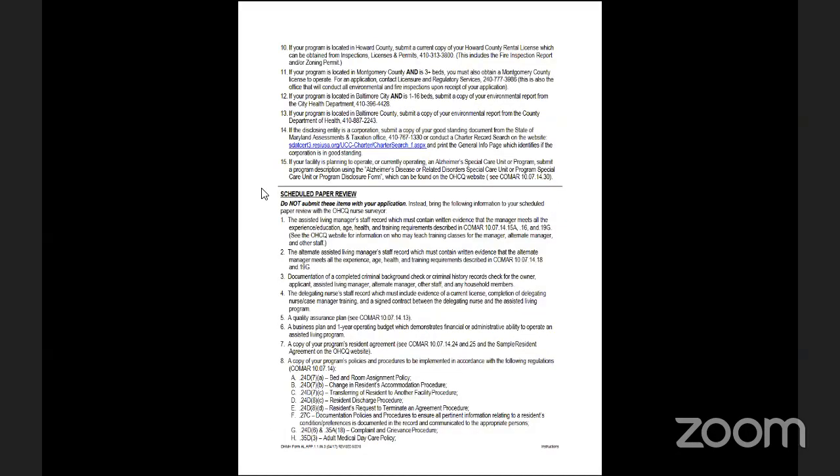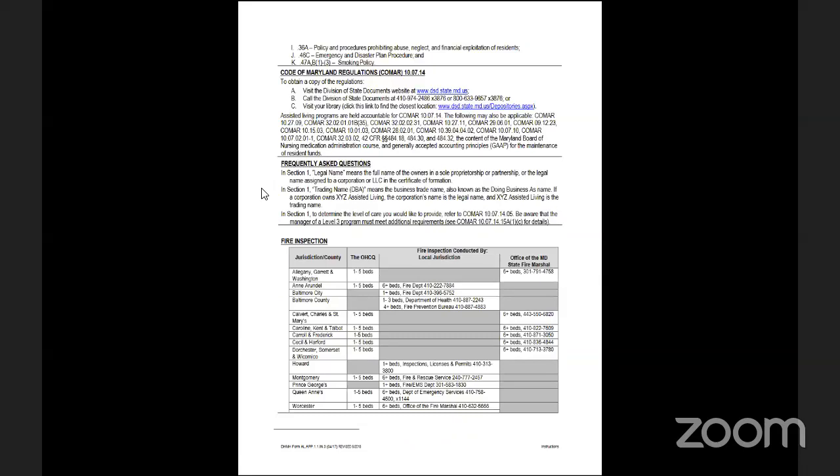Policies and procedures prohibiting abuse, neglect, and financial exploitation of residents, emergency and disaster planning procedures, and a smoker policy. And now you also want to make sure you got a COVID policy as well, like an infection and disease control policy. I think that's something that's called something like that.